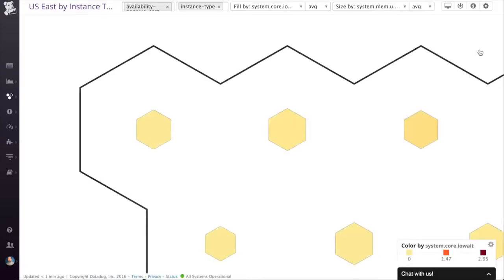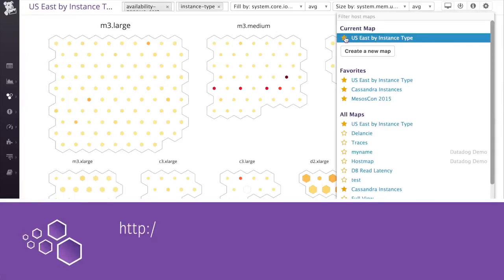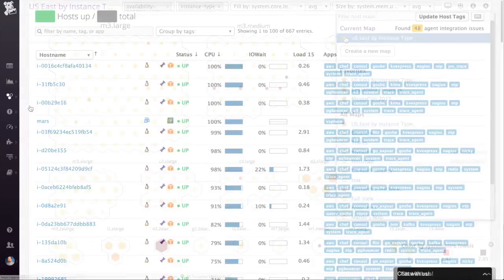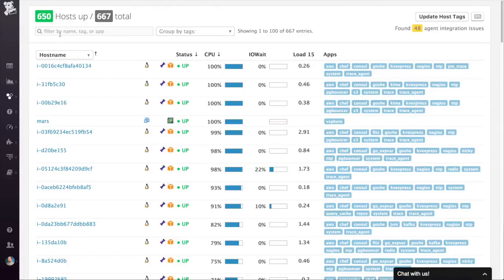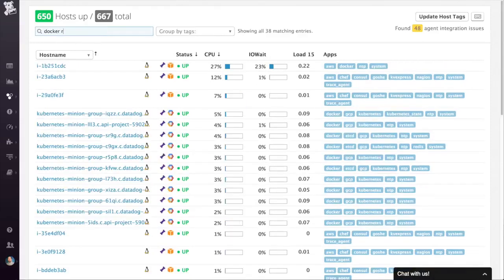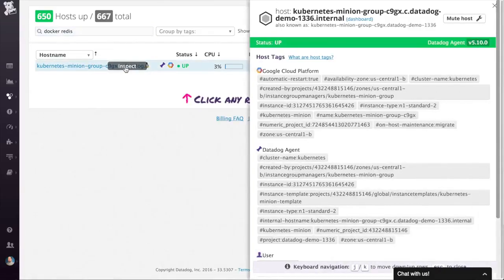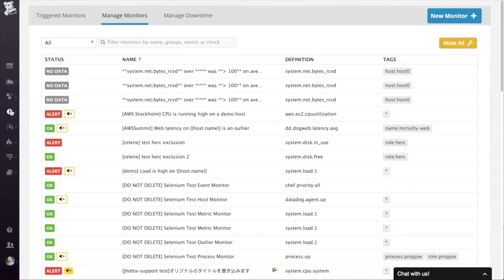There's much more that you can do with the host map, and you should refer to this article in the blog or the docs for more information. If you want to get the details of a specific host, then the infrastructure list may be a quicker path. Filter down the host by name, integration, or any other tag, and then click on the Inspect link to get more detail. The next section in the menu is the monitors.